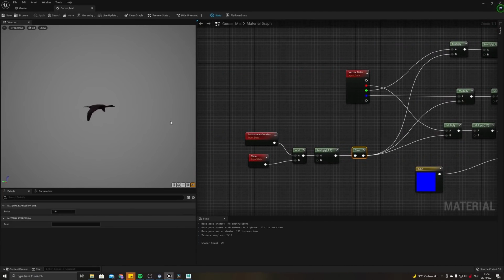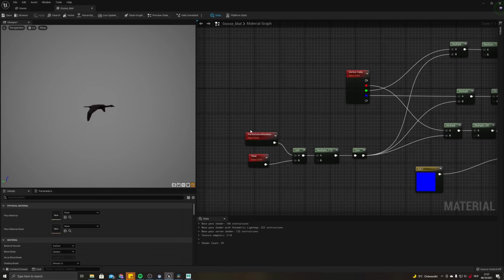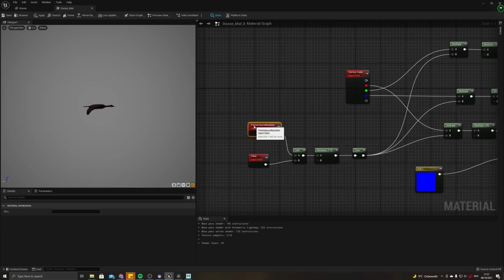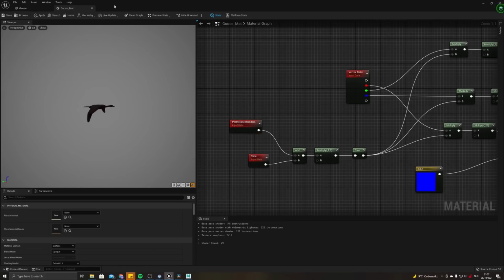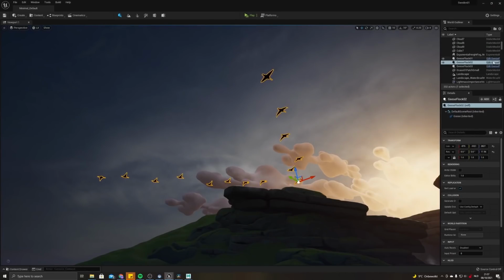And then one more thing I did, because all these geese are using the same material, in order to prevent them from all flapping their wings at the same time, I'm using the Per Instance Random node. And what this does is that for every instance of the mesh, this node outputs a value between 0 and 1. You just need to make sure that your meshes are actually instanced.